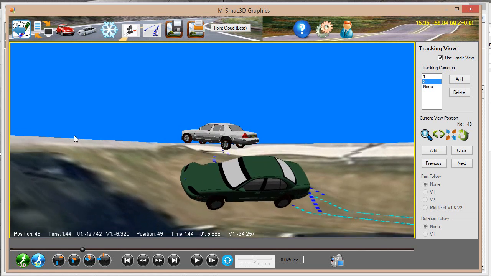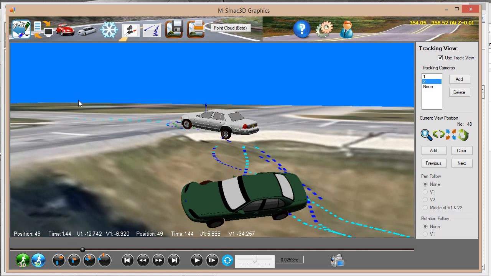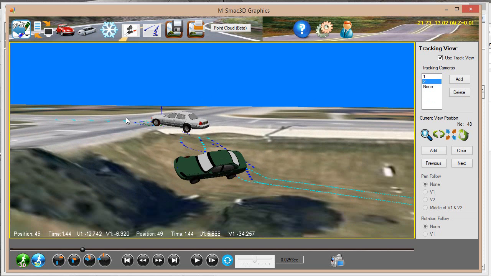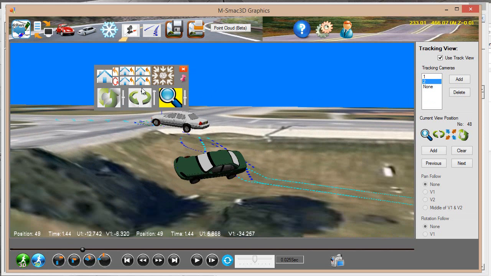to tilt the camera, pan the camera, zoom the camera. And with the tracking view, you can save those at different frames and then see how it looks, and run through it a couple of times. Then also you can have a fixed view.